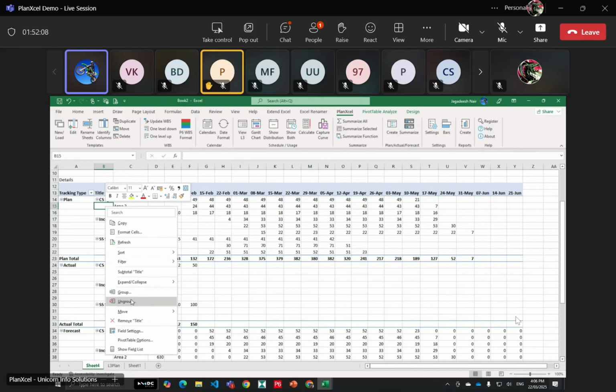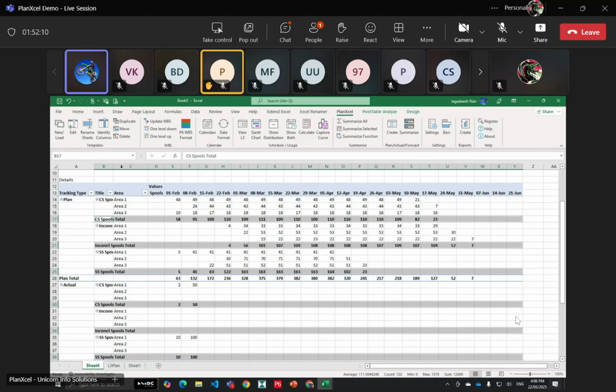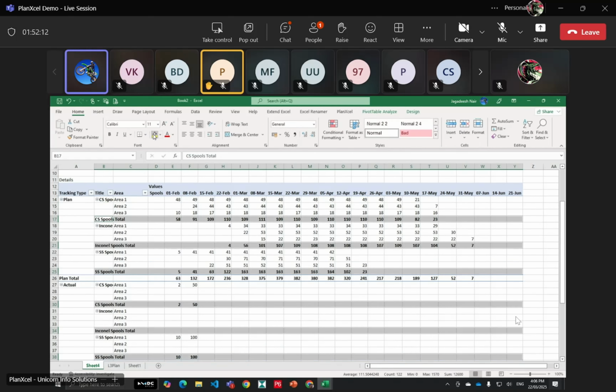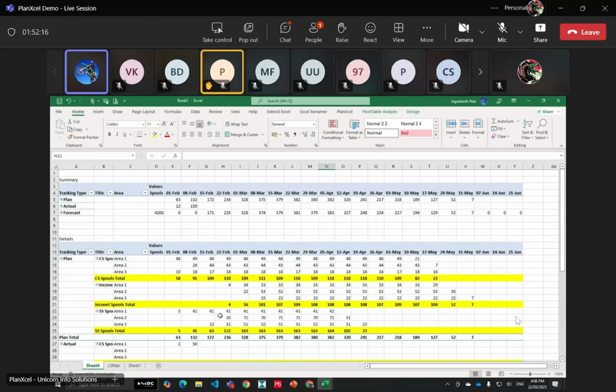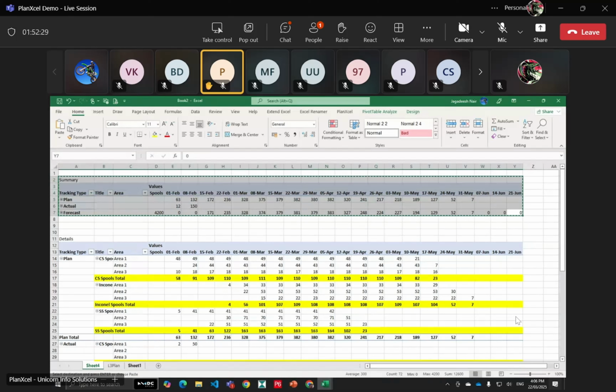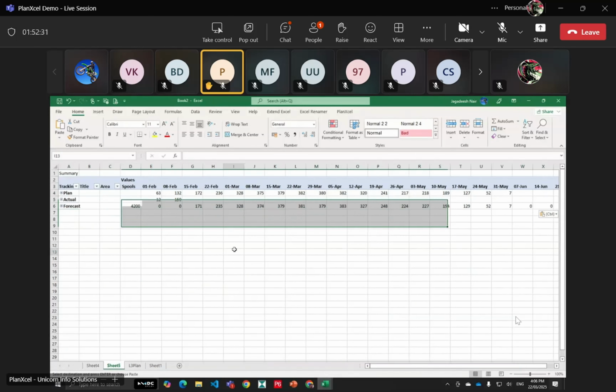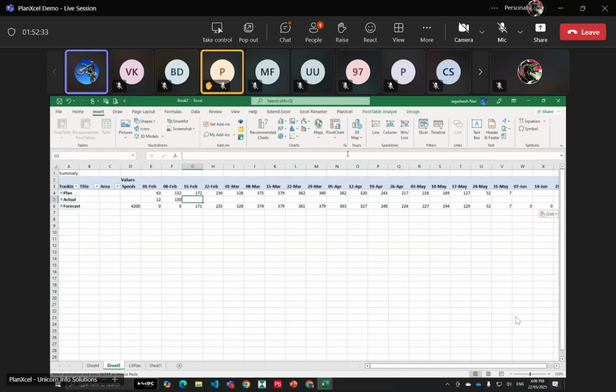You can add subtotals. This will enable you to understand how the performance is happening from individual areas, individual activities. So this is the summarize function of PlanXcel with respect to the plan, actual, and forecast. We can do a dynamic dashboard of the same item. For example, if I am taking this, I'll take it here.